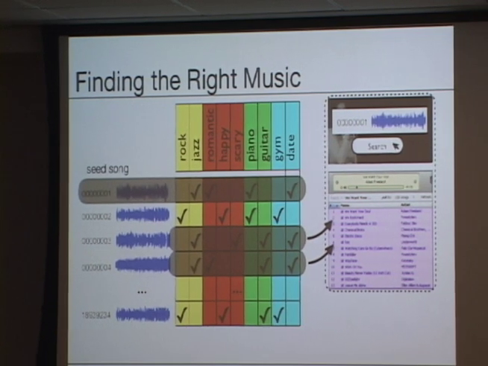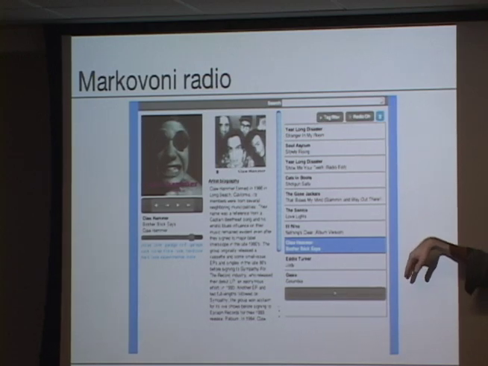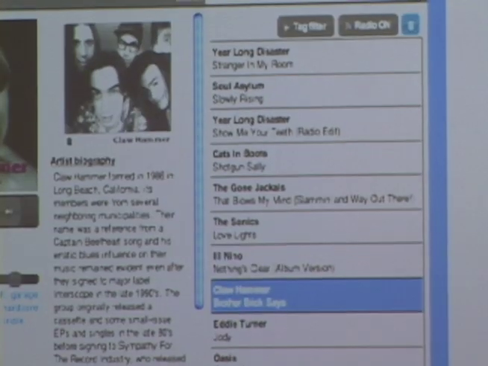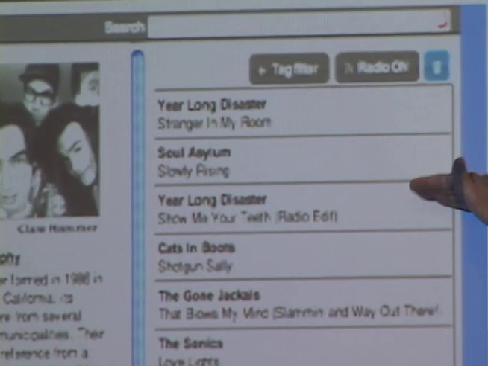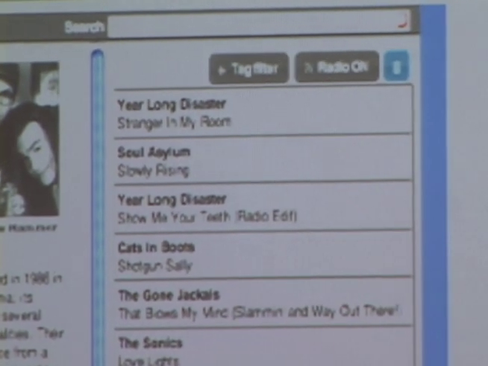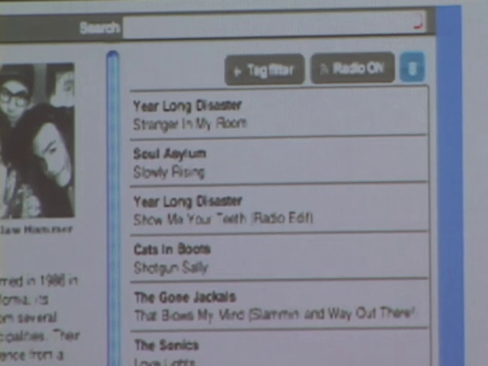Okay, we also implemented a front end for that, which is the Marcovoni radio, which is actually a radio station that Brian created, who Vaslav was just talking about. And so basically what happens here is that you feed it with a couple of songs and then it starts recommending more and more songs in the radio station that are similar to these songs, but in a way that is entirely based on analysis of the waveform.